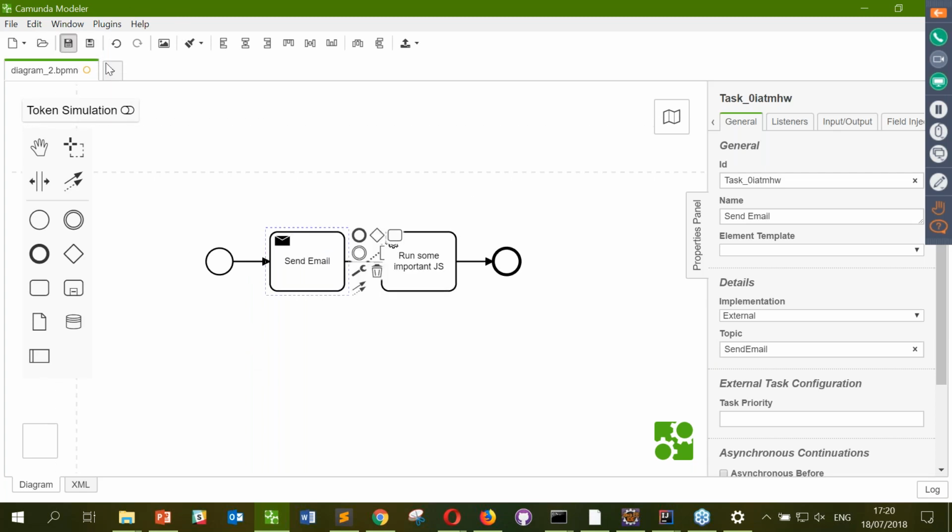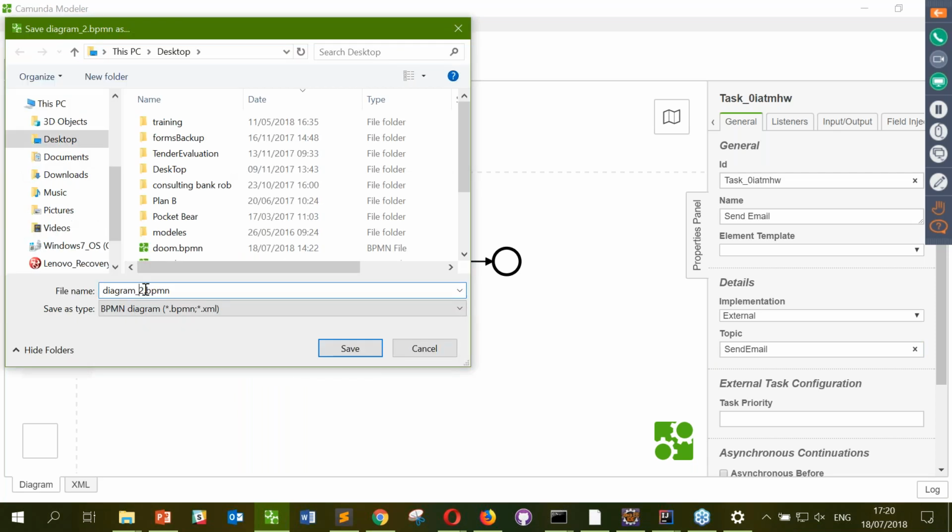I'll really quickly demonstrate that, I'll see how quickly I can knock this together. Let's call this Doom2. And save it.